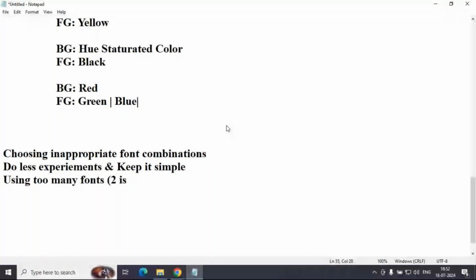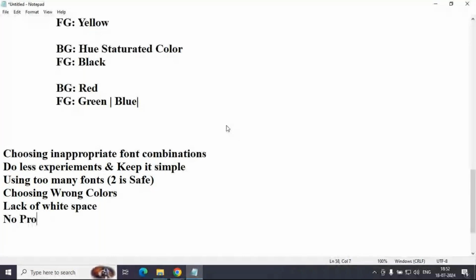And the next thing is choosing the wrong color, that also matters. Then lack of white space, that also matters. If there is no proofreading, that also matters. Then poor alignment, then poor readability. These are all common mistakes, so avoid those things.